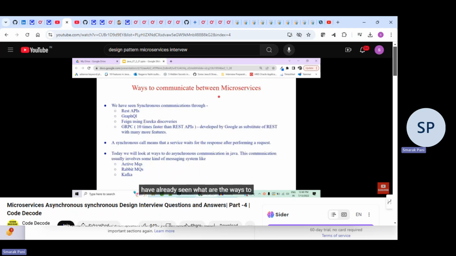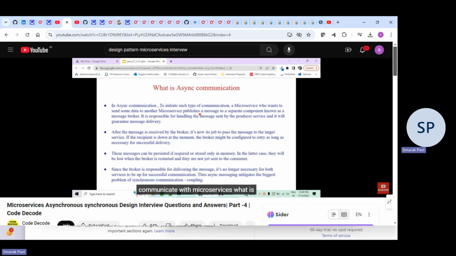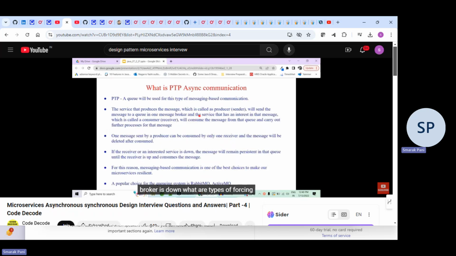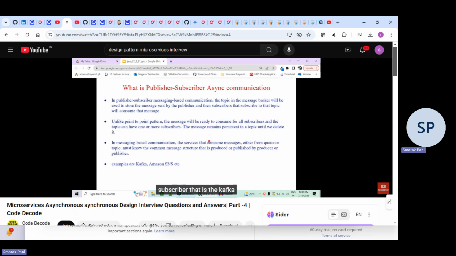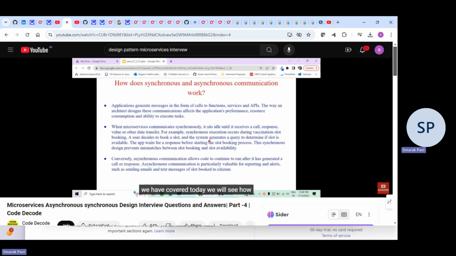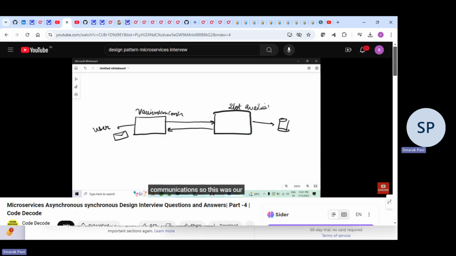We have already seen what are the ways to communicate with microservices. What is async communication? What if the message broker is down? What are the types of async communication? That is point to point, that is ActiveMQ, RabbitMQ, and publish subscriber, that is Kafka. What event-based communication is, we have also covered. Today we will see how asynchronous and synchronous communication works and what are the real-time examples of both kinds of communication.